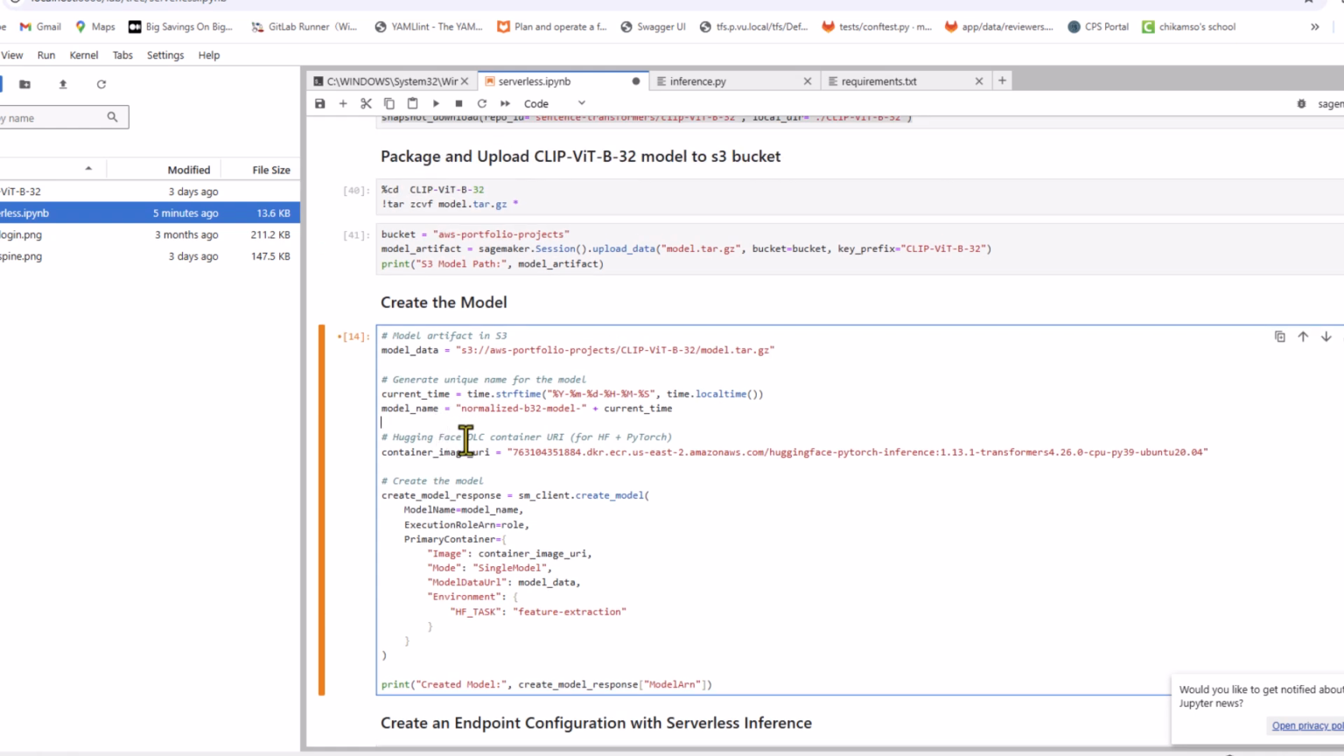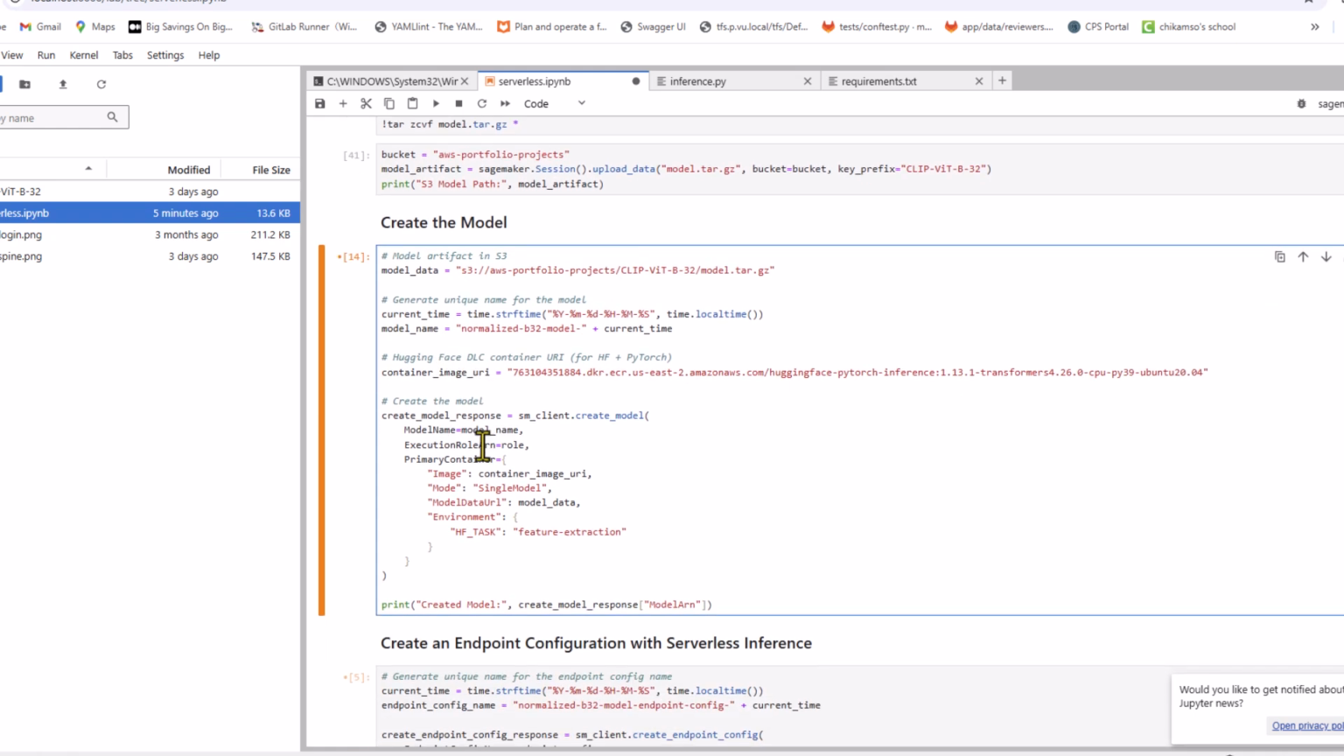Now, once the model is uploaded, the next thing is to create a model.